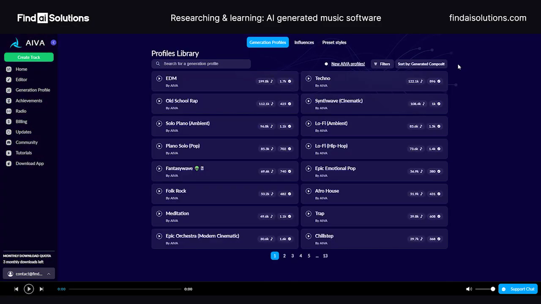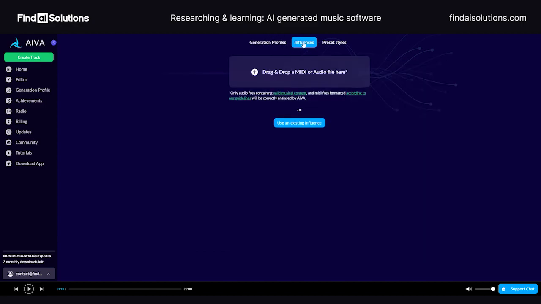All right, so we get taken to a different page here. This page also has 3 tabs at the top. They read generation profiles, influences, and preset styles. Now, influences says drag and drop a MIDI or audio file here. So it looks like you'll be able to drag in a composition and then use that as a starting point.